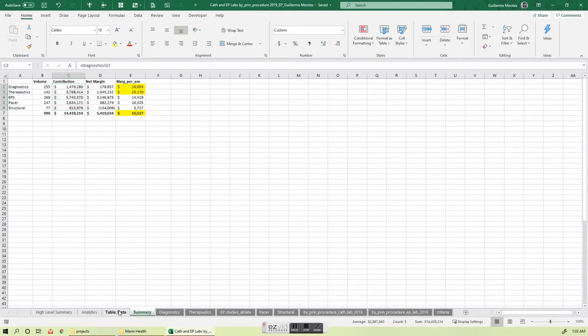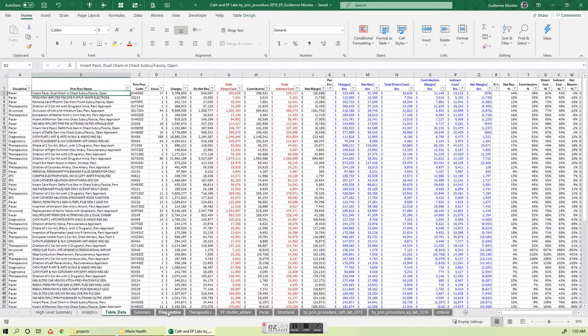I aggregated all of those tabs, diagnostic through structural, into my own tab, and I called it table data. We've got discipline, it could be location or whatever you want to call it, a procedure name, procedure code. Here is the information that was given to me within those tabs. You didn't focus on total direct costs when we spoke, nor in your summary. You didn't focus on total indirect cost.